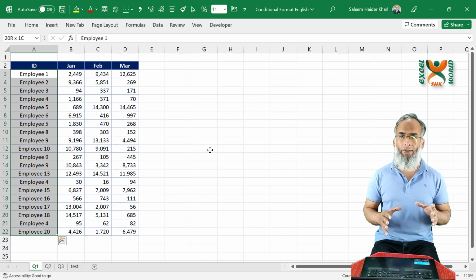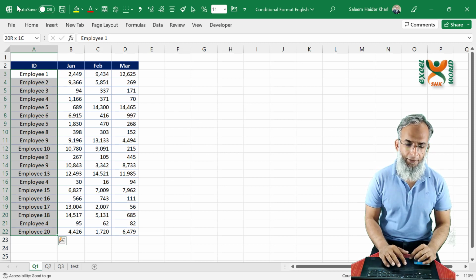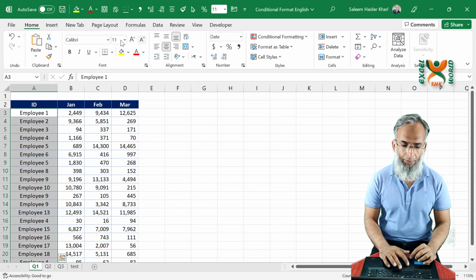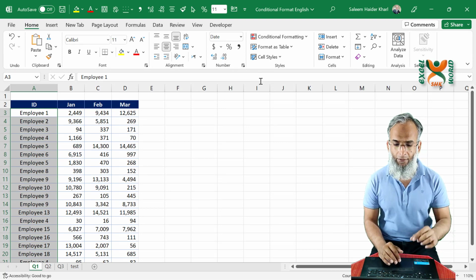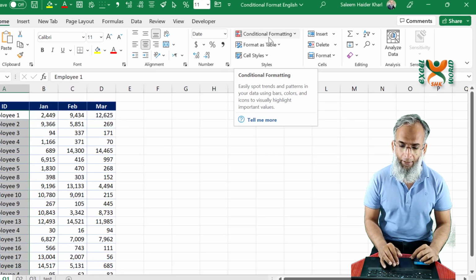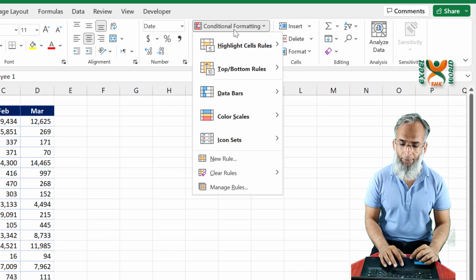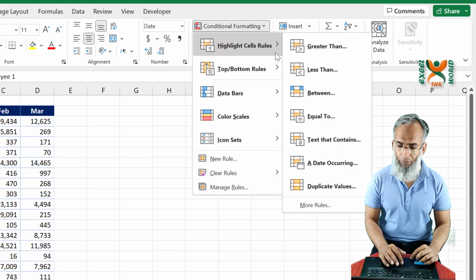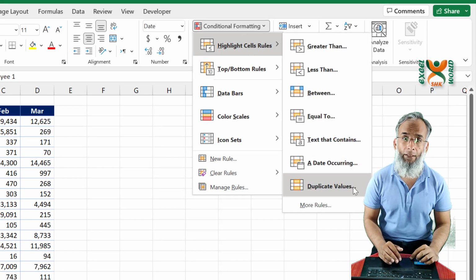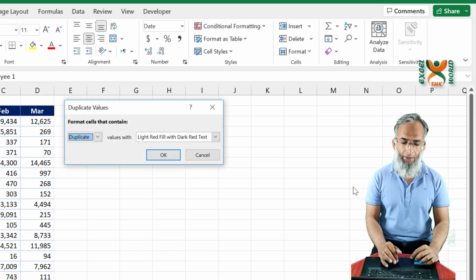So I'm going to select all of this list and let us go to the Home tab. Let me double click it so that it's up there all the time. And then go to conditional formatting and go to highlight rules. And here is your duplicate values rule, and click it.